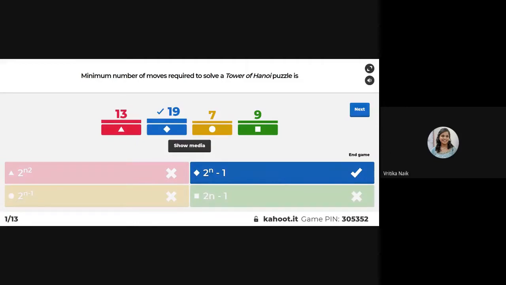So now this one, how do you do it? When you have 3 discs, it's 7 steps. There are 7 moves required. When it's 4, it's 15. So you can solve this and you will get to know that there is a formula which works for all of them, and that's 2 raised to n minus 1. 2 raised to n minus 1.